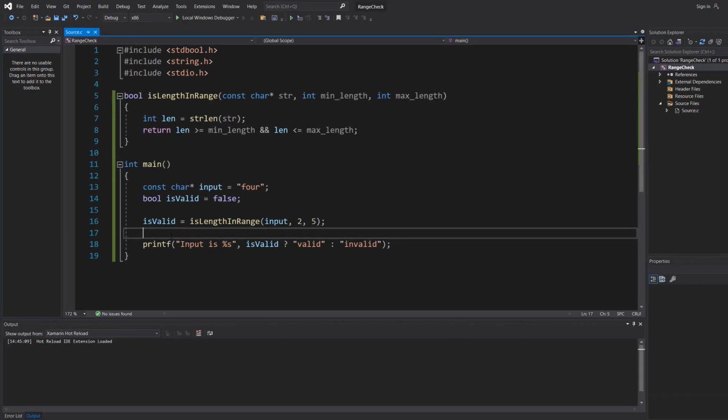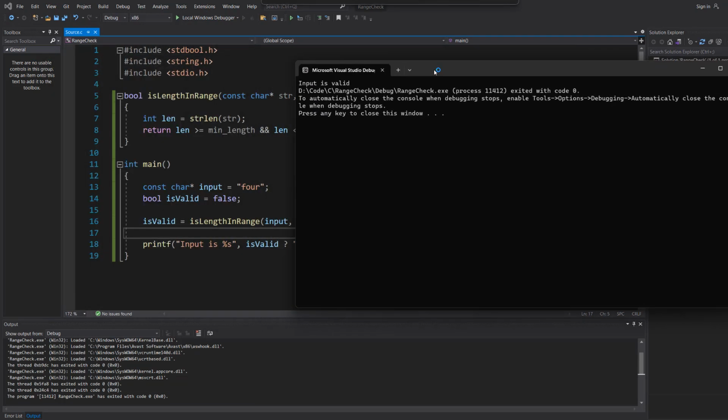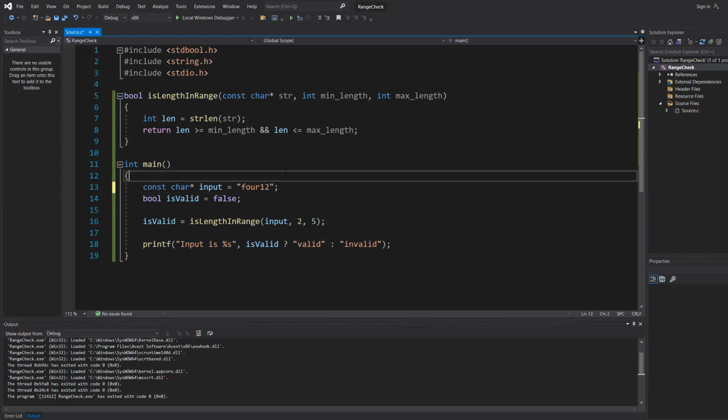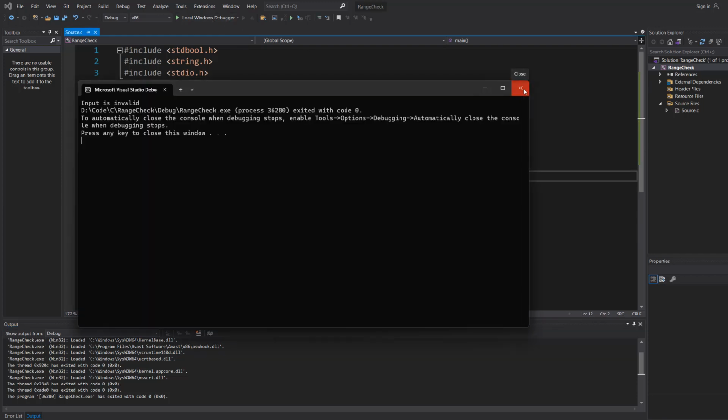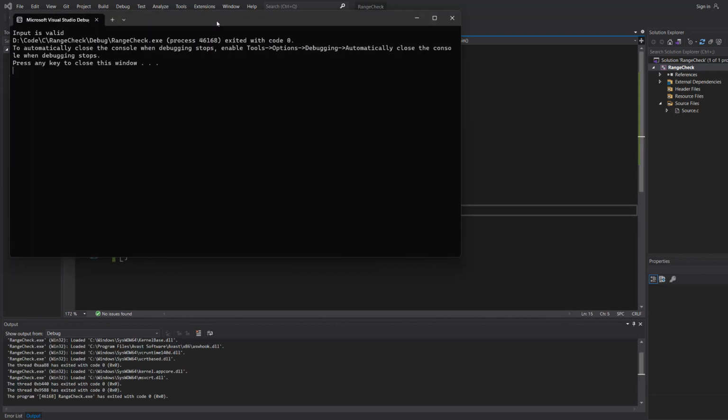With all of that, we save our work and hit play. And the string of 4 is considered valid because it's 4 characters long. But what if we did 412? Well, now it's invalid because it's too long. But if we change this to, let's say, be a 7, it's now considered valid again.